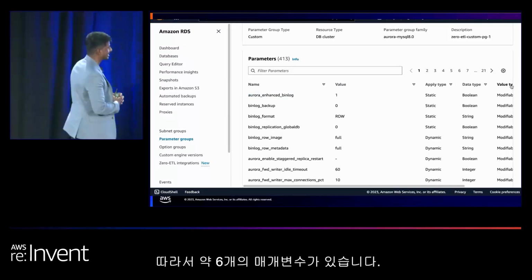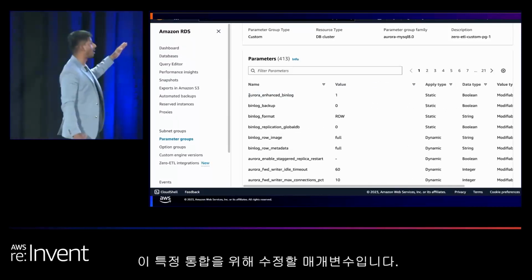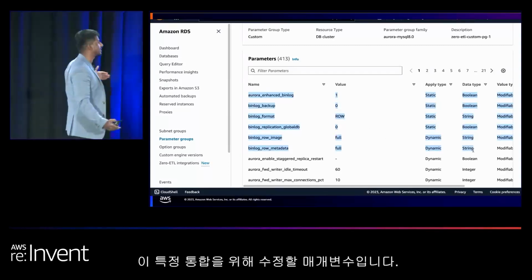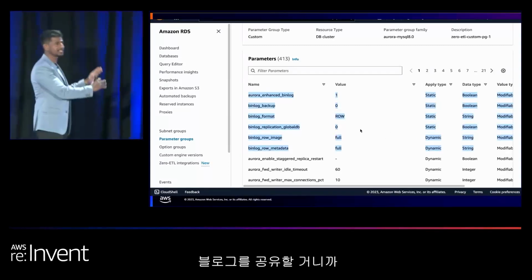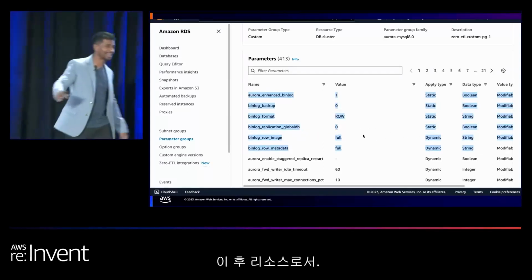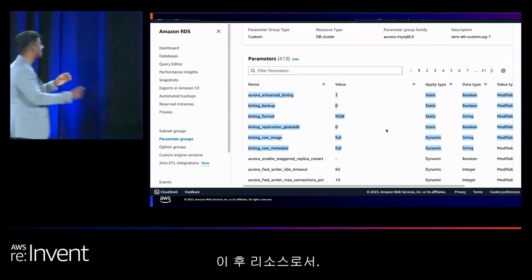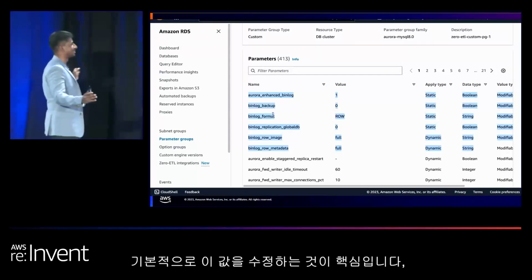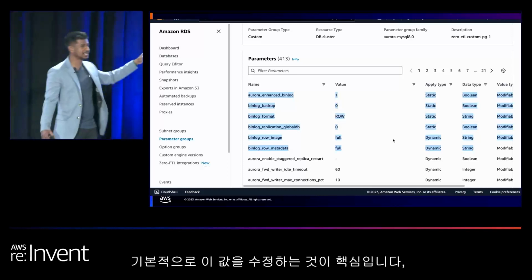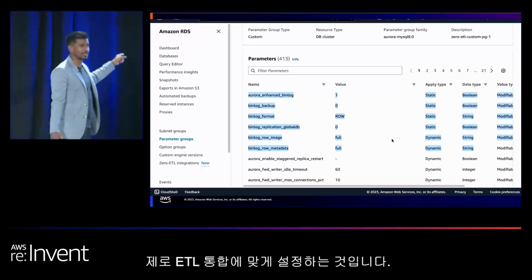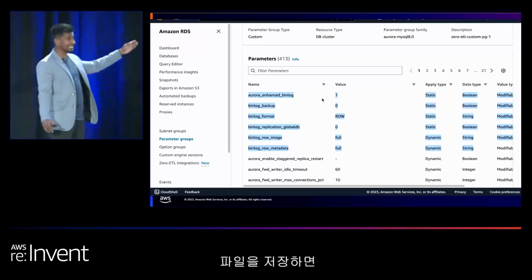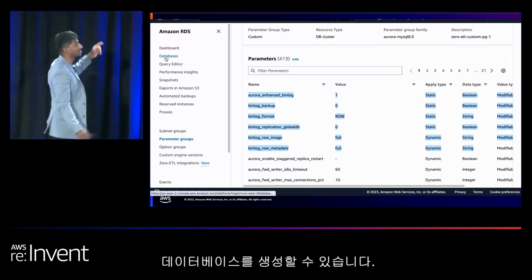There are around 6 parameters that we're going to modify for this specific integration. You don't have to take a picture of this because we're going to share the blog as a resource after this. Basically, the whole idea is you modify these values and get them set for your zero-ETL integration. Once you save the file, you're able to go on to create your database.